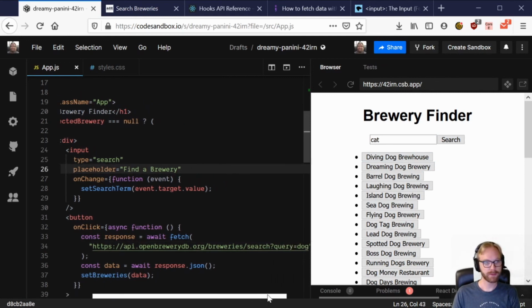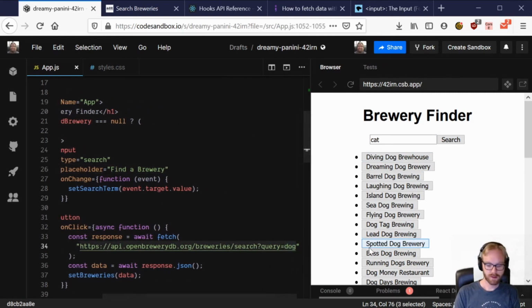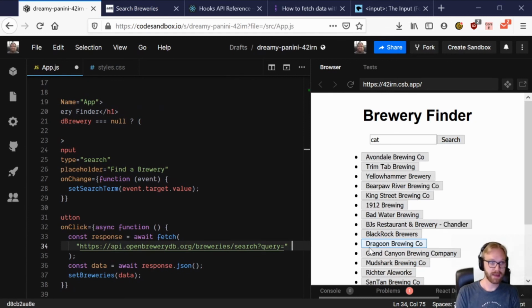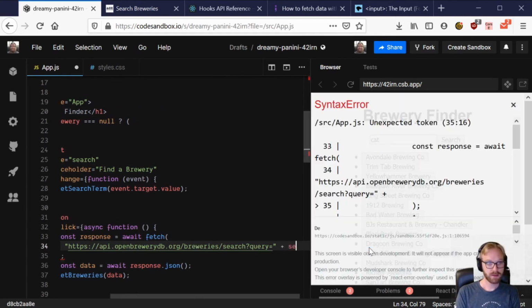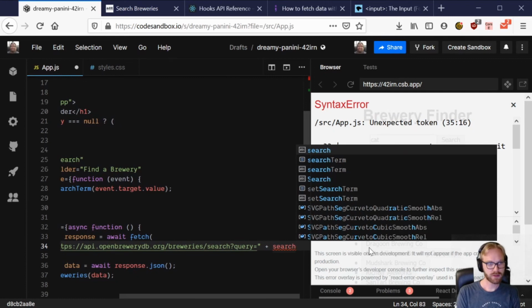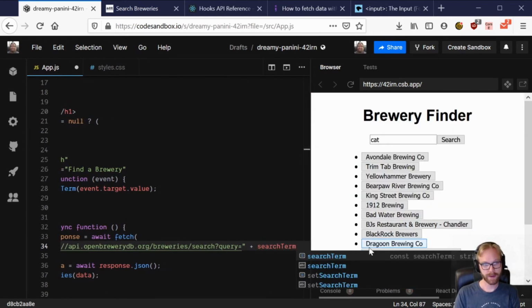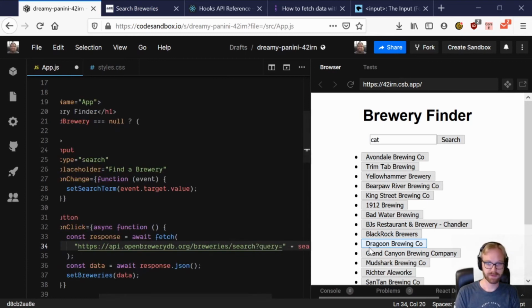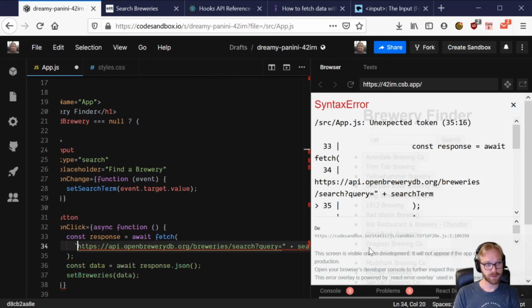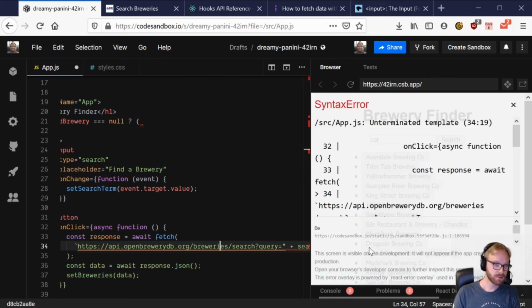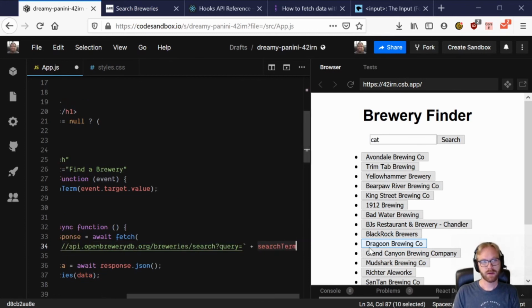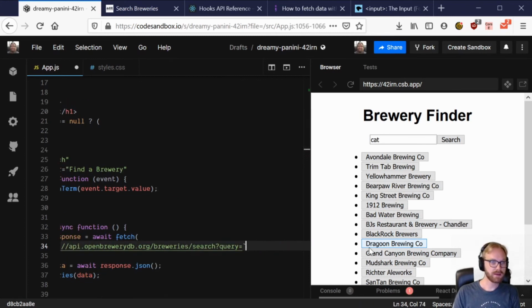So a couple ways we can do this. We can get rid of dog, and we can say plus search term. That's one way. Another way we can do this is we can use something called template strings. So instead of the double quotes, we use a backtick. All the way over here, backtick there. I'm going to delete that.